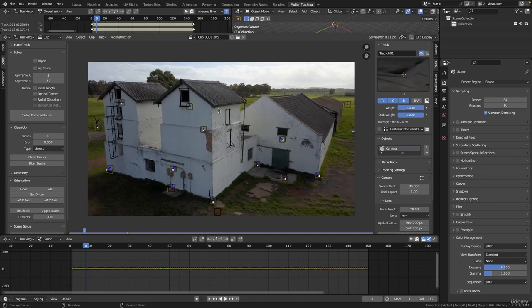So what you want to do is get rid of all the bad tracks, keep all the good tracks, and resolve by pressing this solve camera motion button until your solve error is less than 1. Then you know your track is good and we can continue with building or setting up our tracking scene.